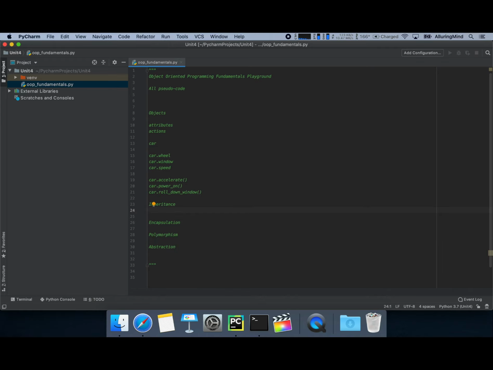Inheritance is when you want to create an object that uses characteristics of another object, also called its parent. For example, with a parent object named car, we can create a child object, Toyota for instance, that inherits all the car's attributes, such as wheel, speed, and window, without adding any additional work to the programmer.